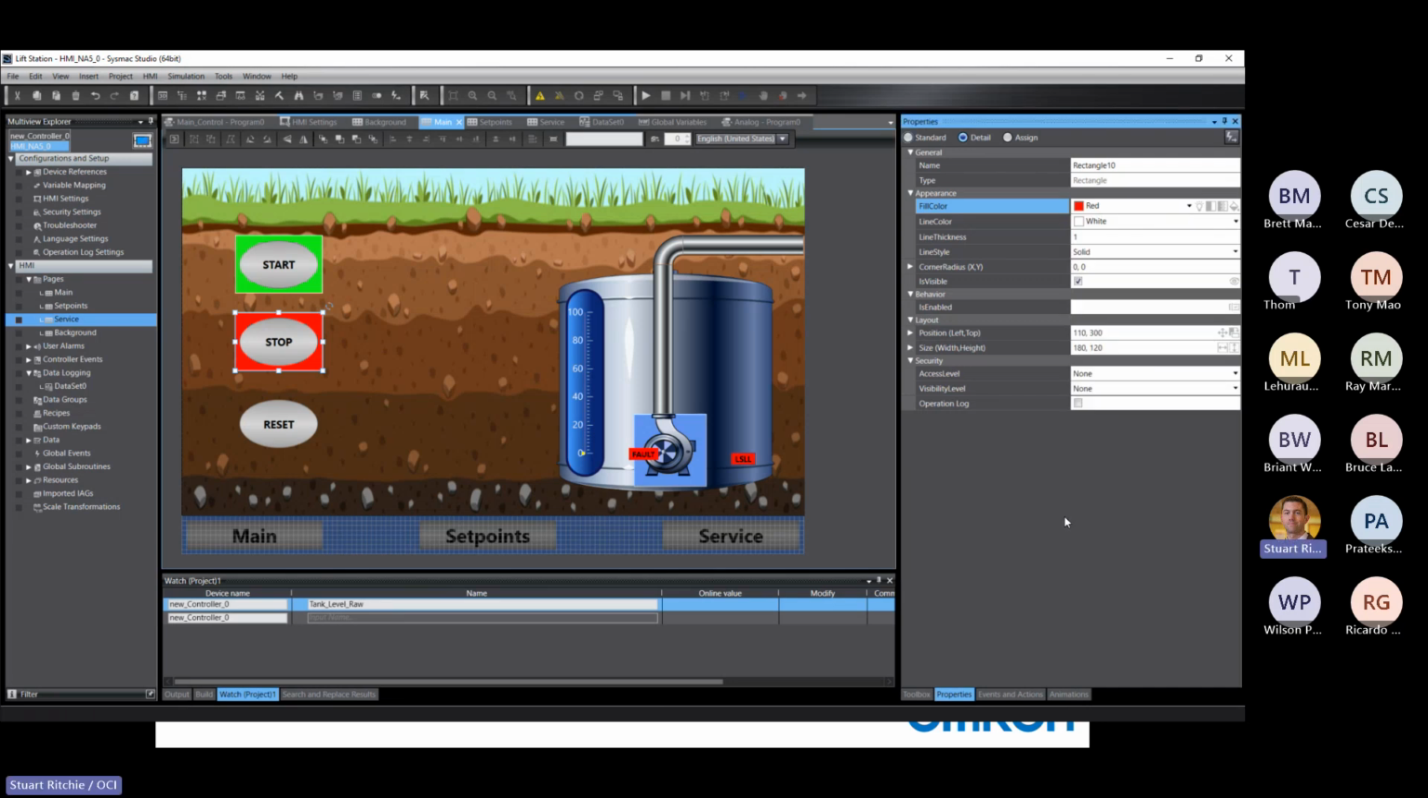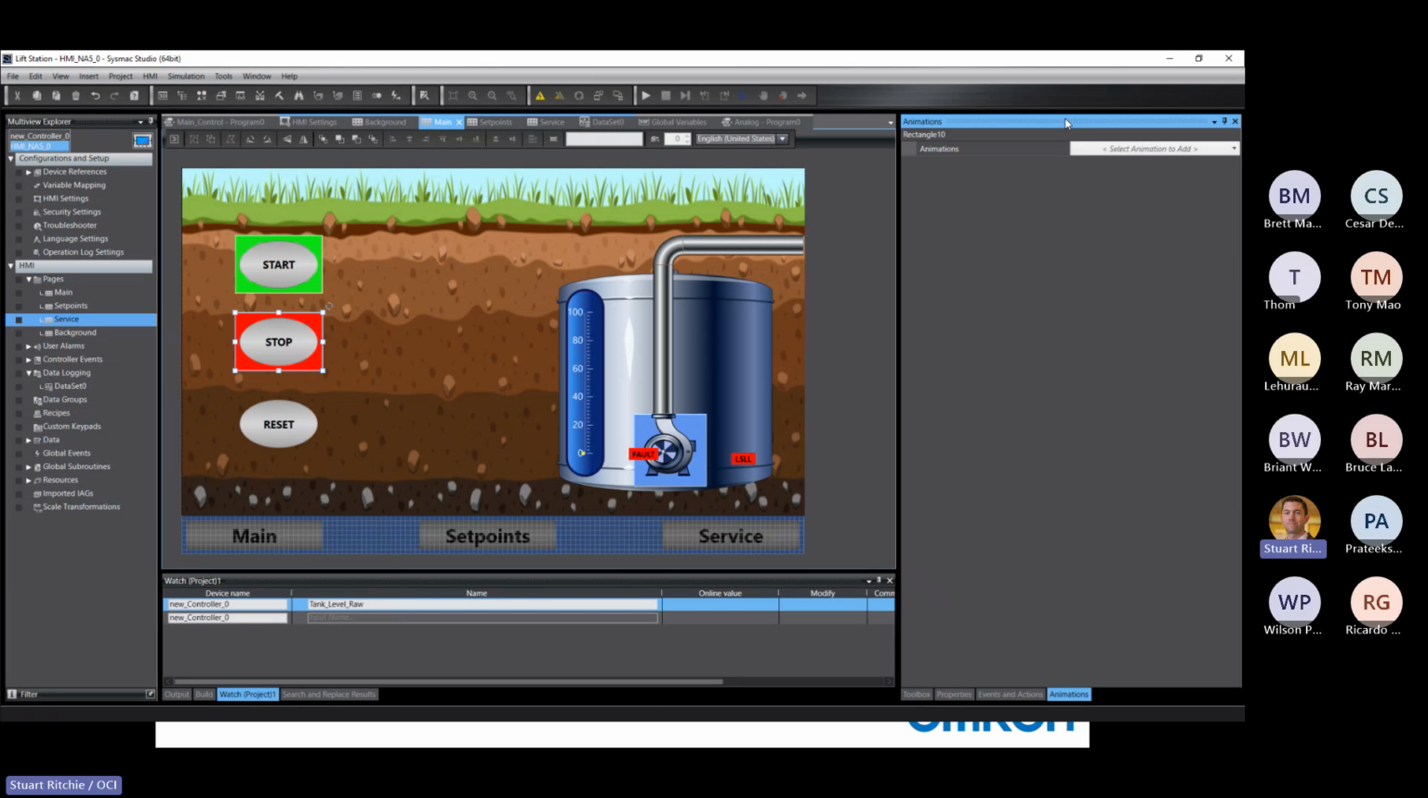And for the animations, we're going to use the tags that are going to the outputs of those LEDs. So for animations, we're going to add an animation to each of those, and it will be a visibility animation this time. So for the stop push button, I'm going to use the stop LED. Sorry, that's the tag for the stop LED. And then for the start push button's rectangle, make sure you have the rectangle and not the button. I'm going to do a visibility animation, but I'm going to use the start LED.